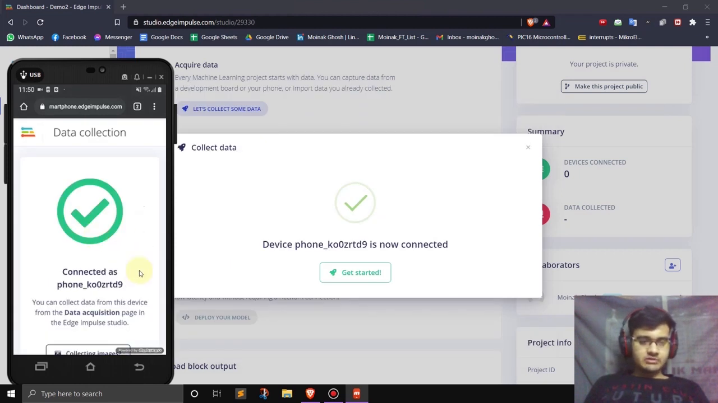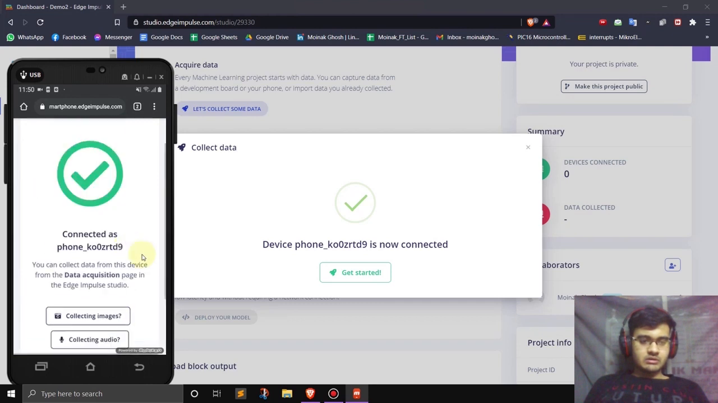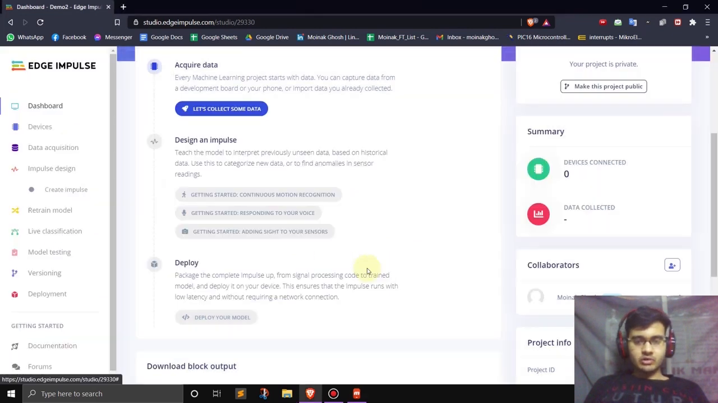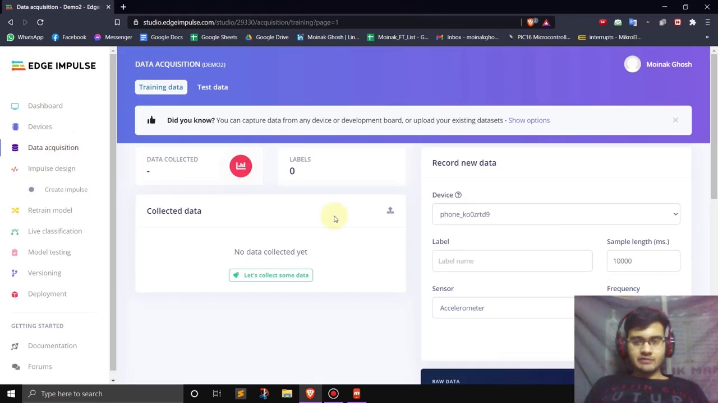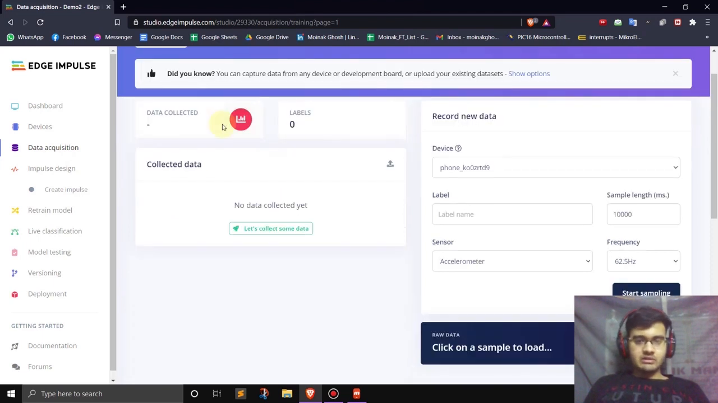All right. So once the phone is connected, we can go ahead to the data acquisition tab. The data acquisition tab will help us collect the data. So you can see many tabs over here. The first tab is the data collected tab, which will show whatever data you have collected until now.